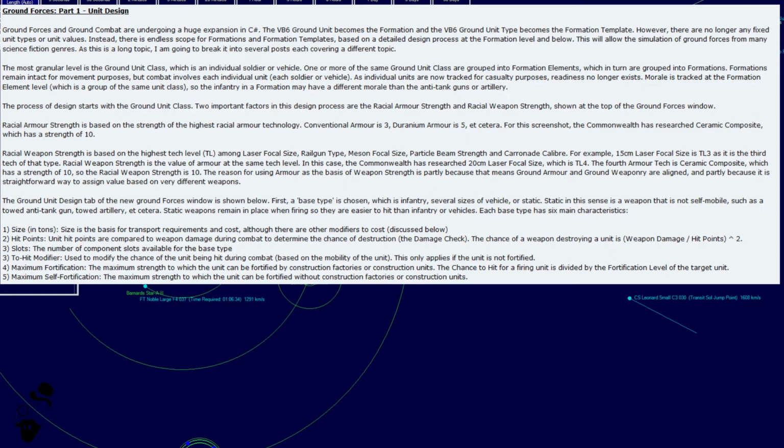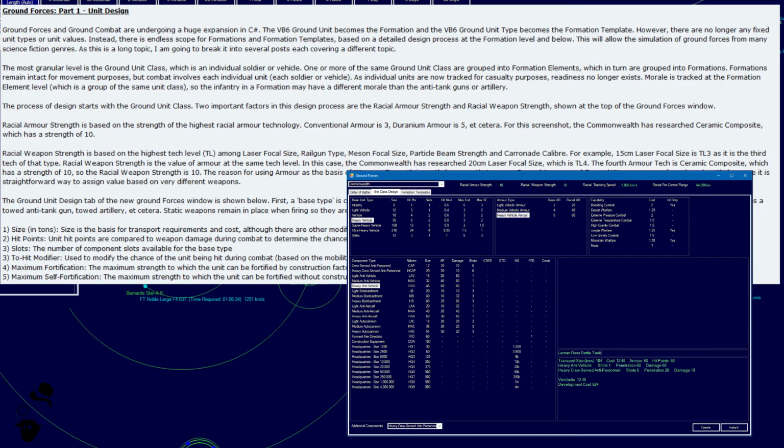The process of design starts with the ground unit class. Two important factors in the design process are the racial armor strength and racial weapon strength, shown at the top of the ground forces window. Racial armor strength is based on the strength of the highest racial armor technology. Conventional armor is 3, Duranium armor is 5, etc. For this screenshot, the Commonwealth has researched ceramic composite, which has a strength of 10.